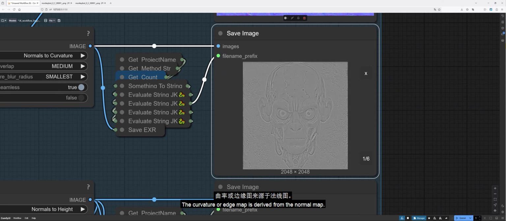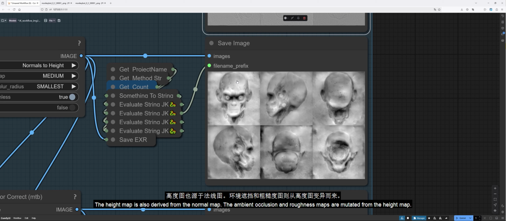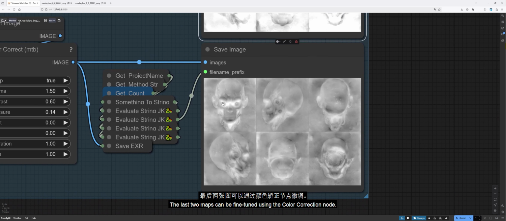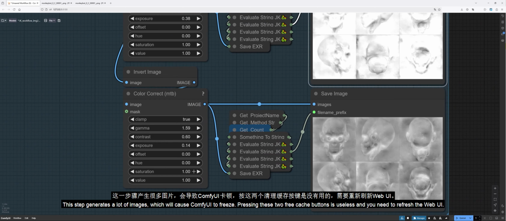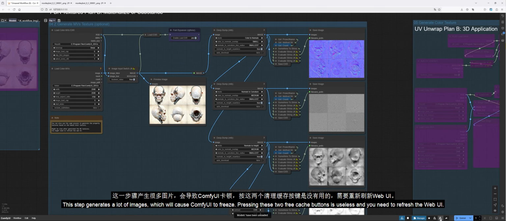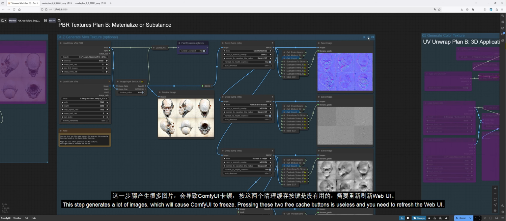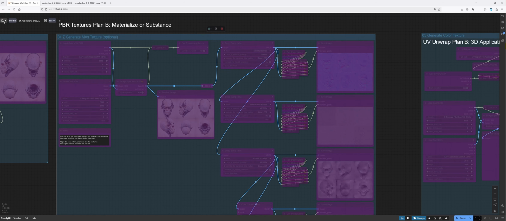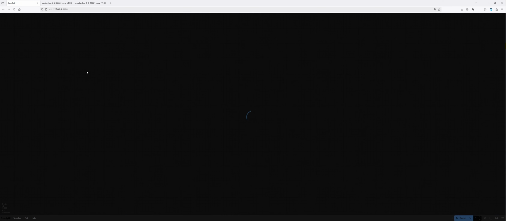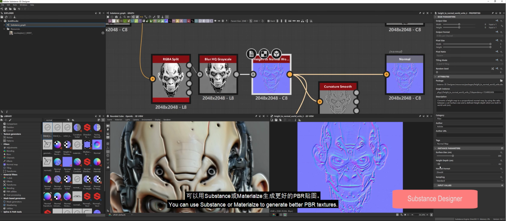The curvature or edge map is derived from the normal map. The height map is also derived from the normal map. The ambient occlusion and roughness maps are mutated from the height map. The last 2 maps can be fine-tuned using the color correction node. This step generates a lot of images, which will cause ComfyUI to freeze. Pressing these 2 free cache buttons is useless, and you need to refresh the web UI. You can use substance or materials to generate better PBR textures.